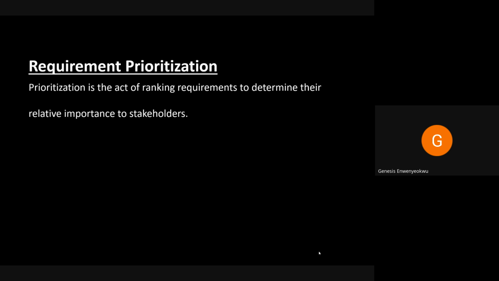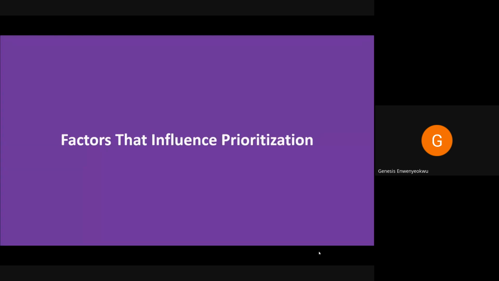Okay, so there are several factors that affect prioritization for us in business analysis. So many things affect or influence our prioritization, and we are going to go through, I think, about 10 or 11 of them in the next section. Number one of them is benefits.